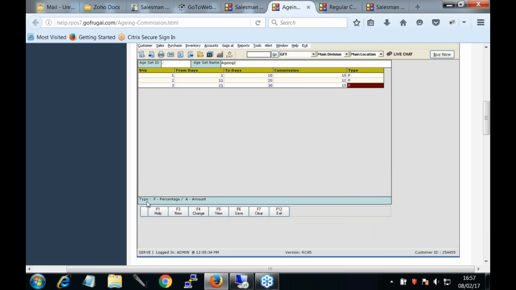You can look at the bottom of that screen. Type means P means percentage, A means amount. So you can press P if you are giving the commission on percentage, or press A if you want to give the commission based on amount. Whatever sale this salesman does, he will get commission based on this slab. From 11th to 20th day 12%, 21st to 30th 15%.